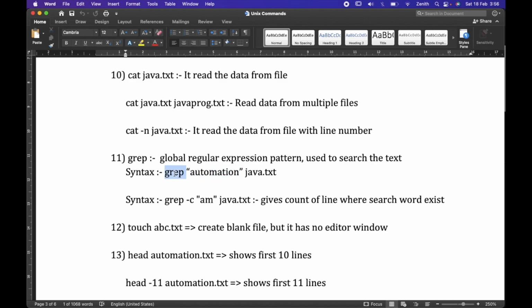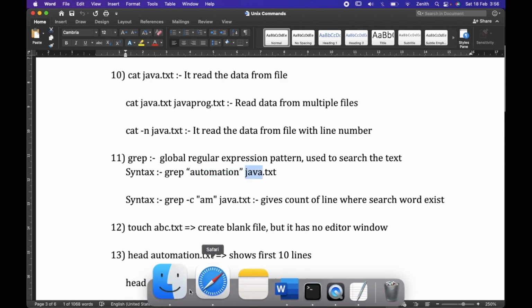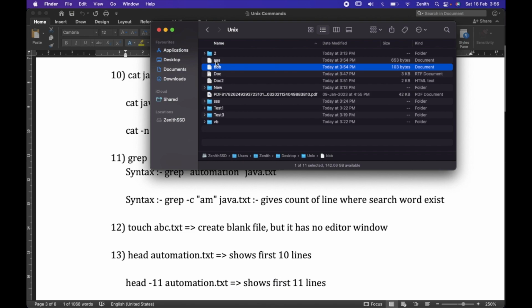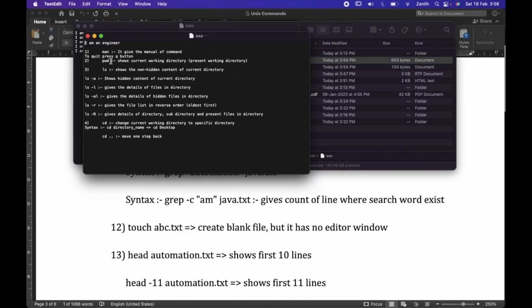So grep is the command. Here I will type the search string, and here I will use the name of the file. So for example, we have triple A. Here we can check for give or gives, we can say that. Yes, gives. We'll look for that.